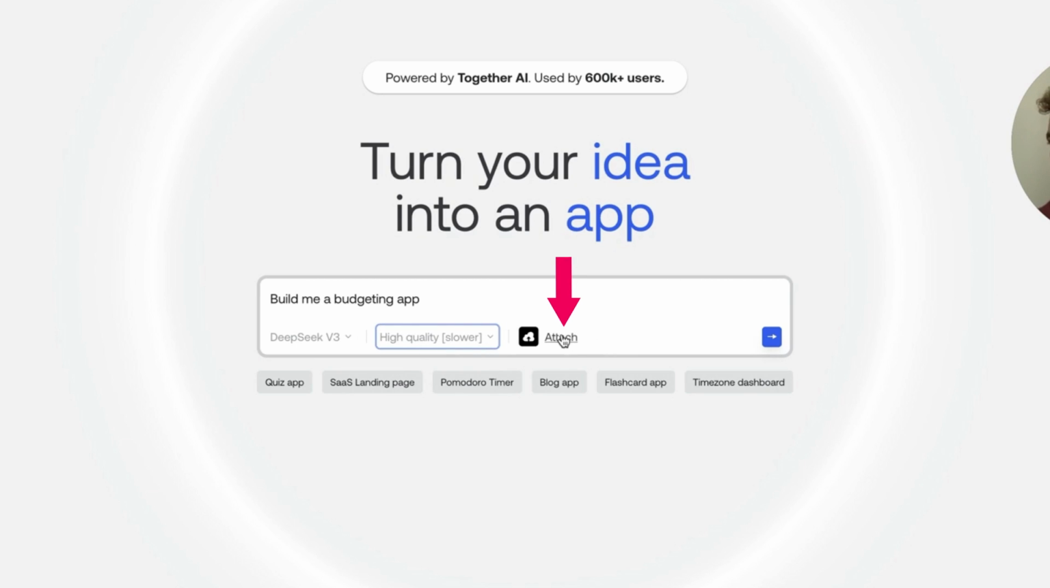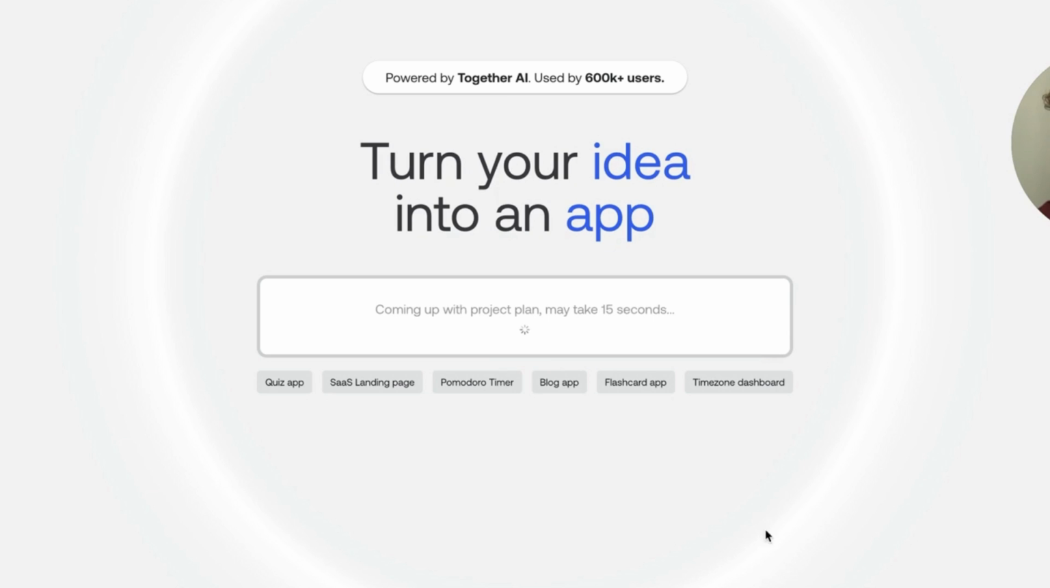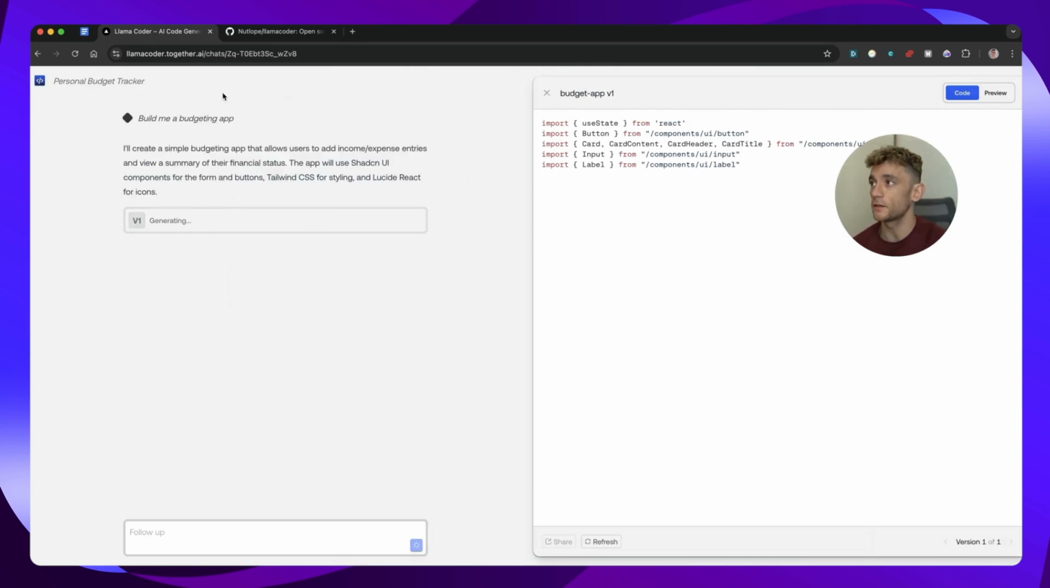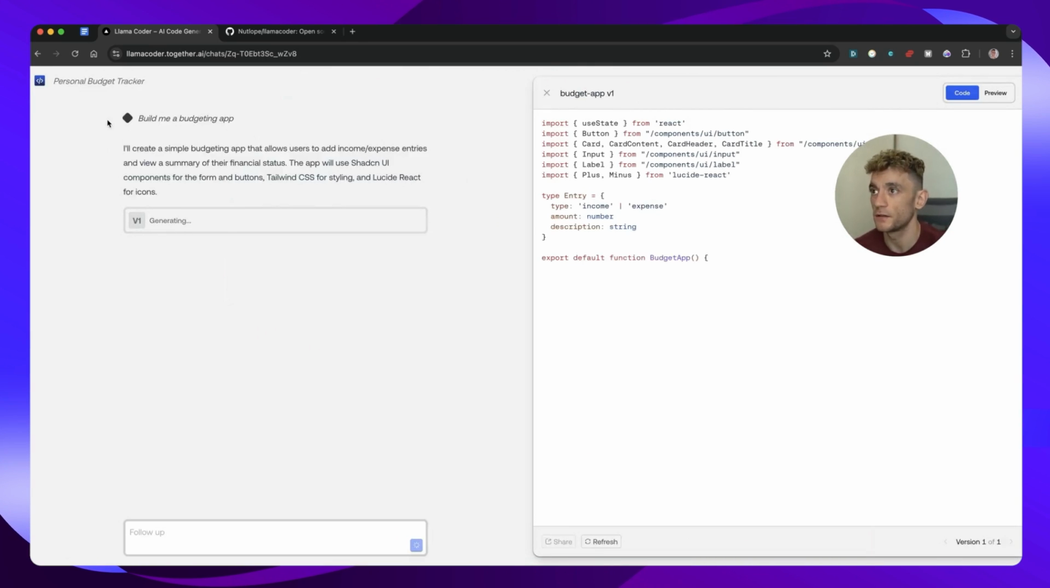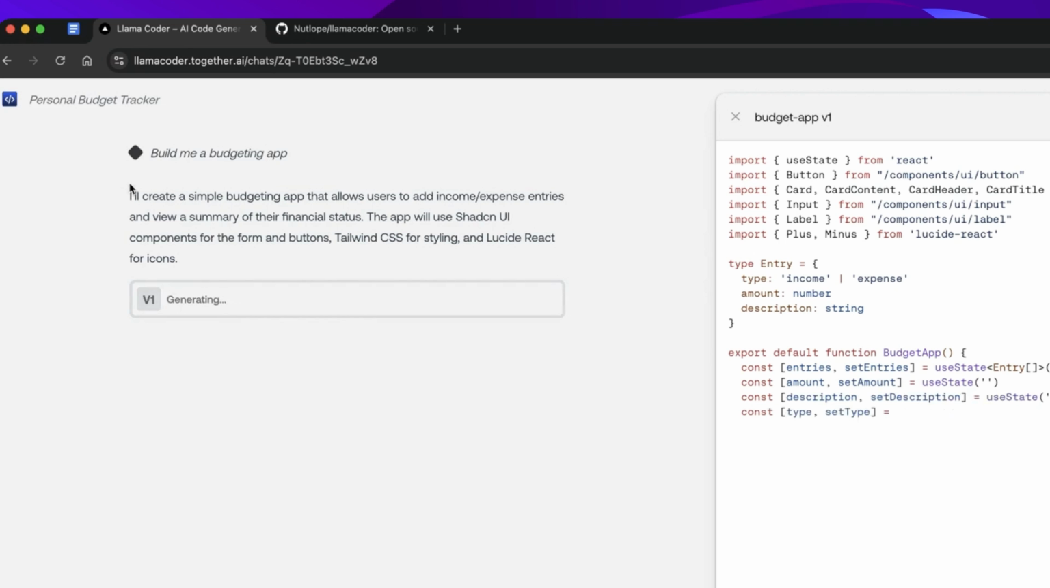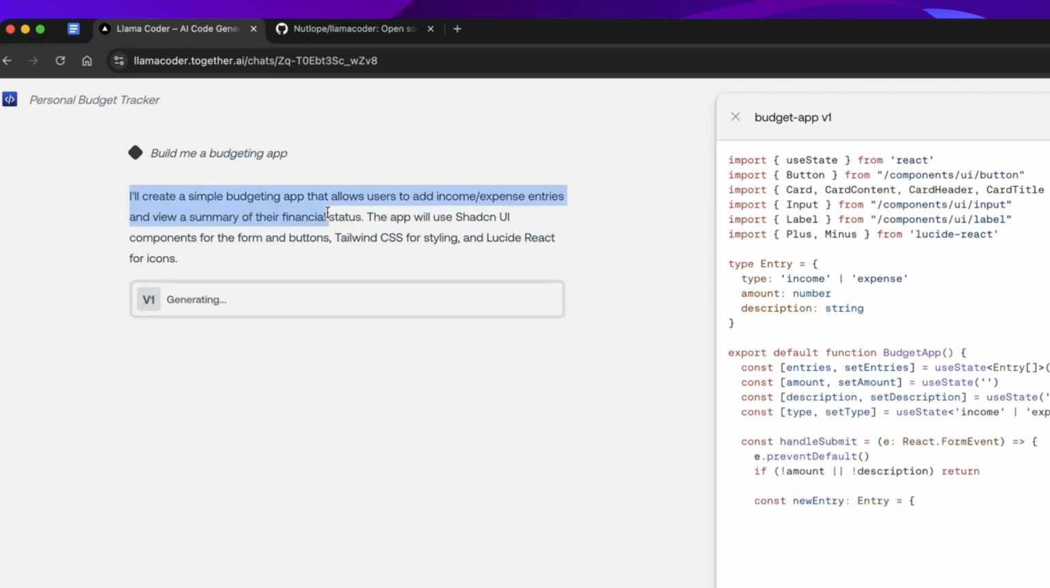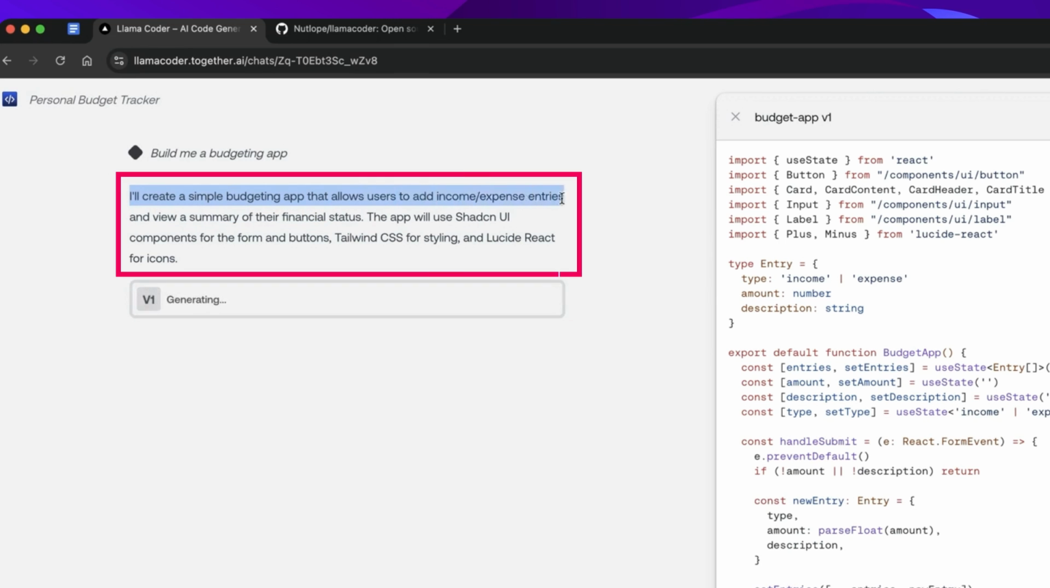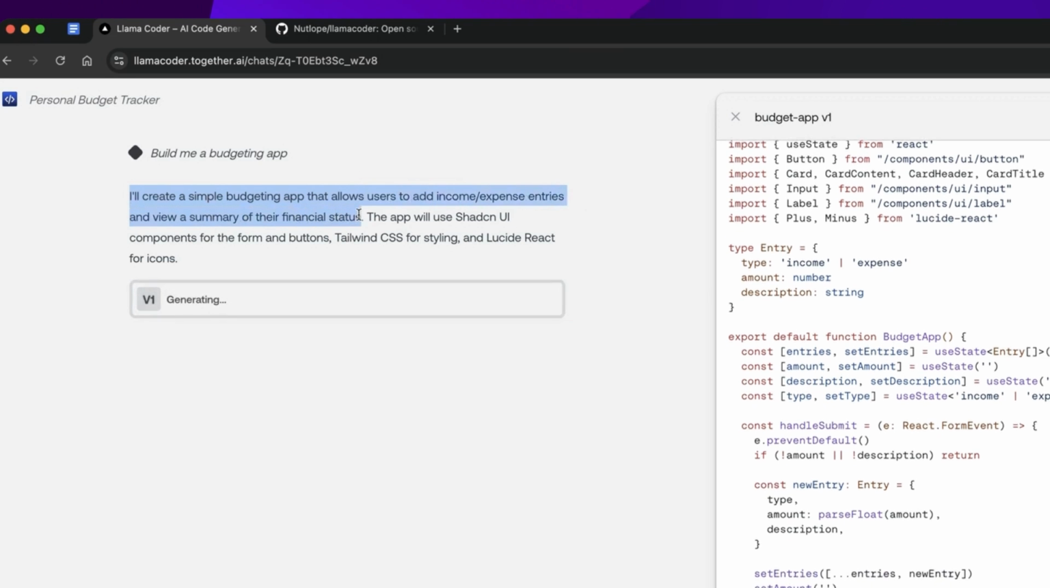Now from here, we can also attach files, but we'll come on to that later, and then we're going to hit enter like so. Now you can see here it's recommending that it's going to take about 15 seconds, so we'll wait for that to load. And now you can see that it's building out the app in a few seconds. It did take about 15 seconds to be fair, and it's come back to us and said, I'll create a simple budgeting app that allows users to add income, expense entries, and view a summary of their financial status.